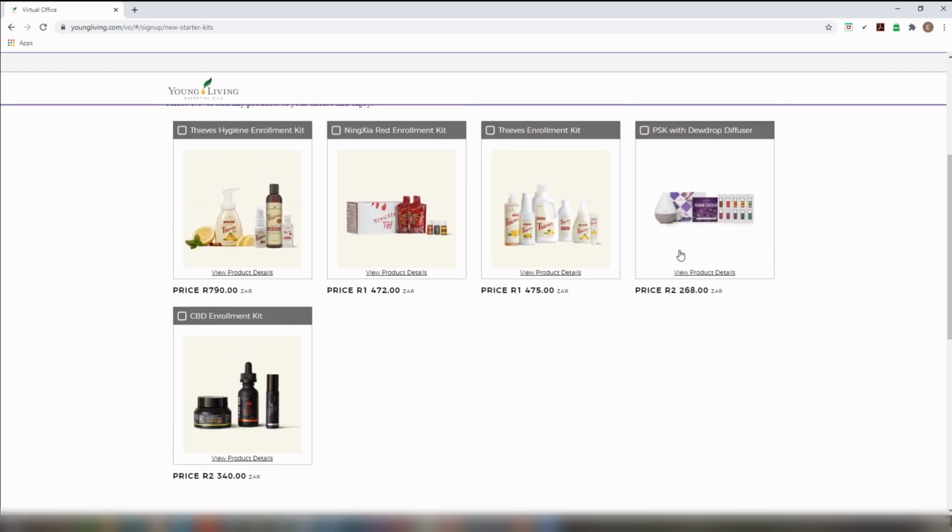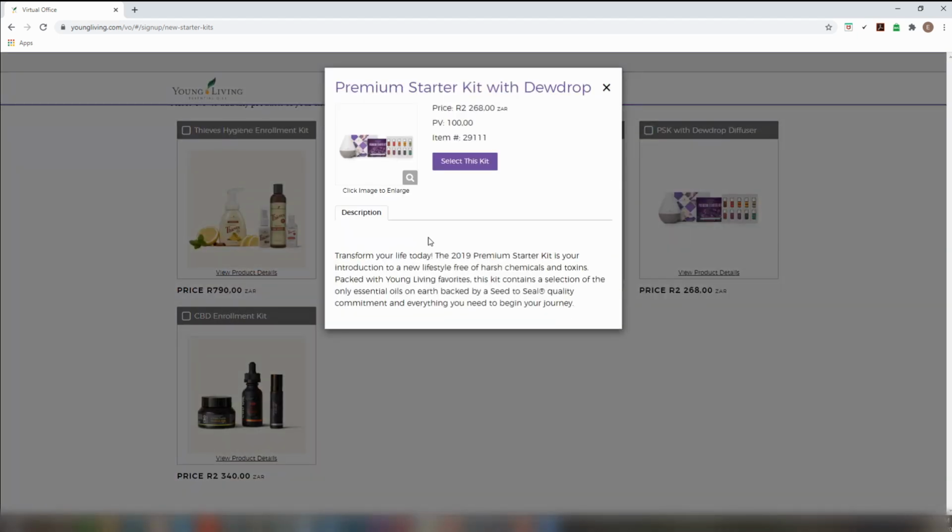If you had to go and spend for every single oil and buy them separately, with the diffuser you'll spend anywhere from 680 to 800 bucks. With the diffuser probably about 780 to $800. So for everything on the premium starter kit, you can click on all these kits here, and you can click on the product details. You'll see there's a CBD kit as well, but this is by far the best value for your initial buy-in to the organization. But any of the starter kits will work.